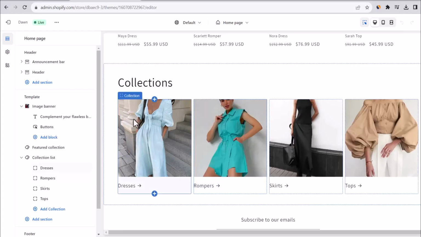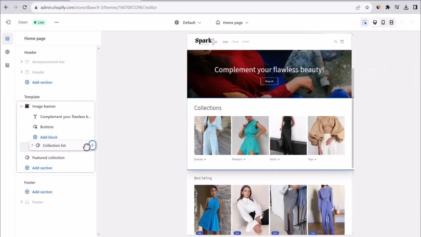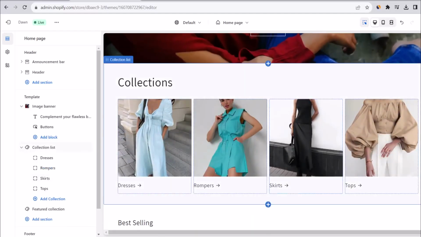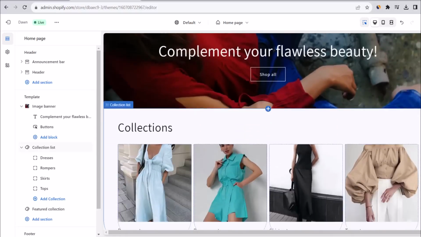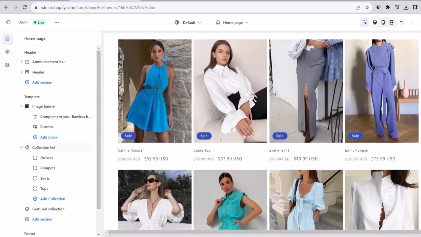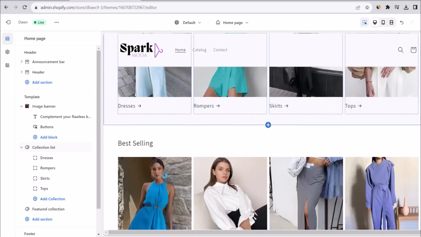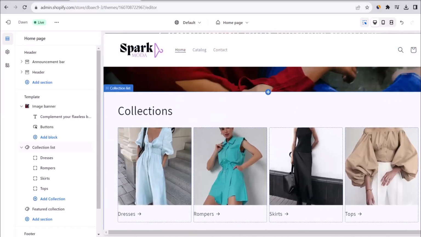Now I want to move the collections on top of featured products. Click here and drag it this way. As simple as this. Our homepage is now almost complete. We have the banner, then the collections, and then the best-selling products. Similar stores generated millions of dollars. The key here is simplicity.